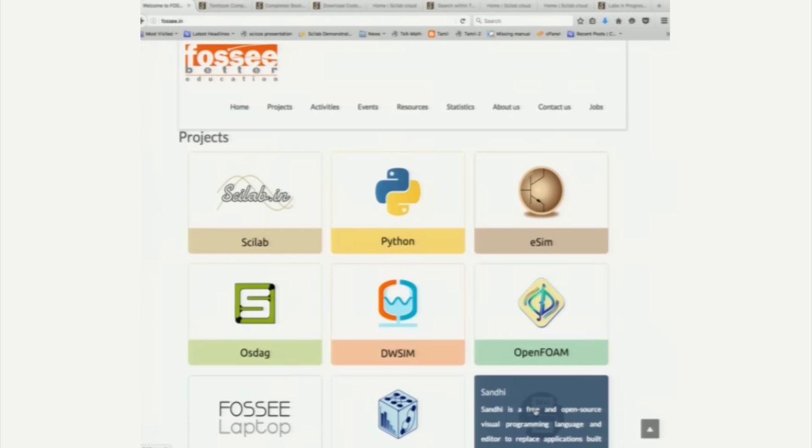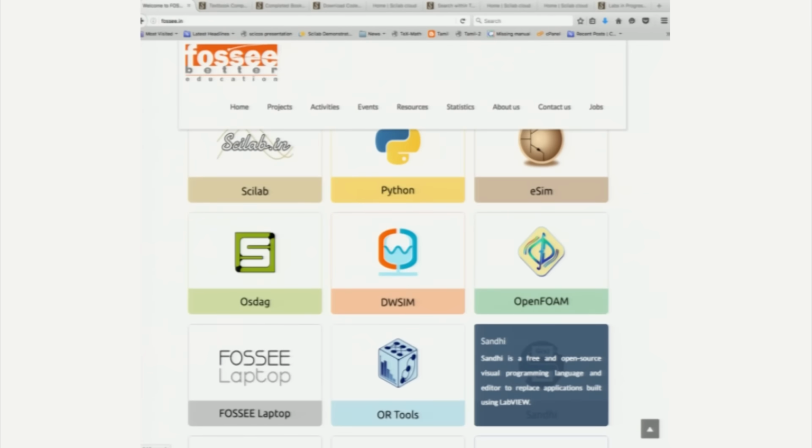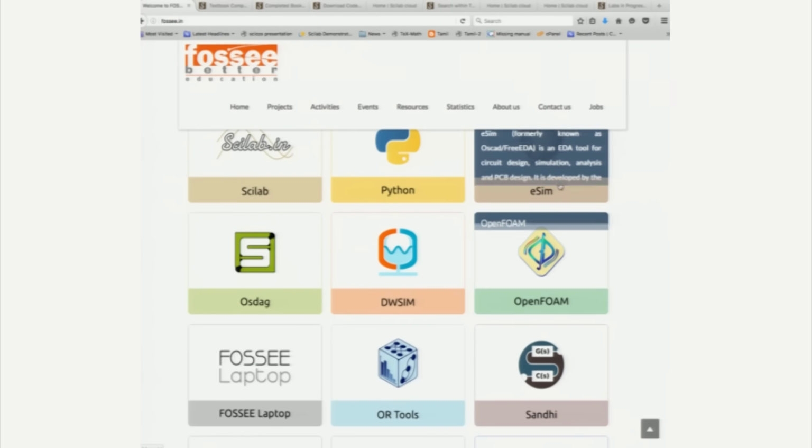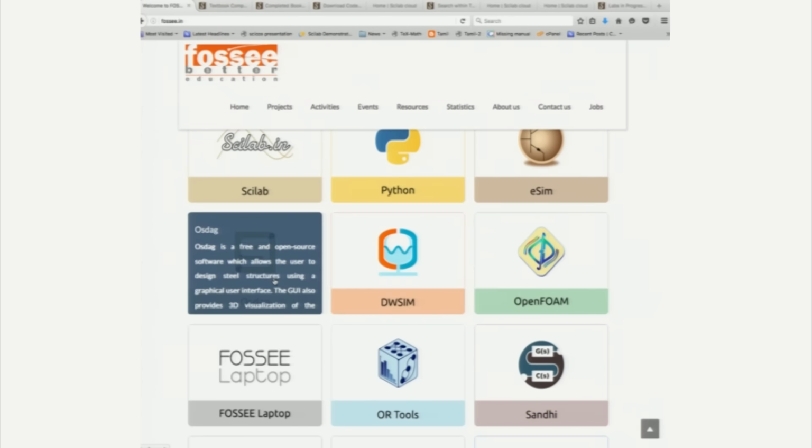For example, here we have Sandhi, an alternative to LabVIEW that is being created at IIT Bombay. eSIM is created at IIT Bombay. OSDAG is getting created at IIT Bombay, and of course we are porting several toolboxes. We are raising the levels of Scilab toolboxes to that of MATLAB. All these software packages are available through this web page, and also the OER created by college students and faculty members on all these great software systems are available.